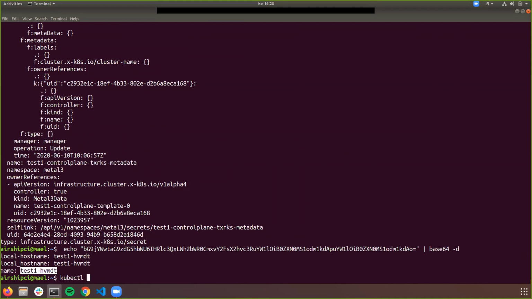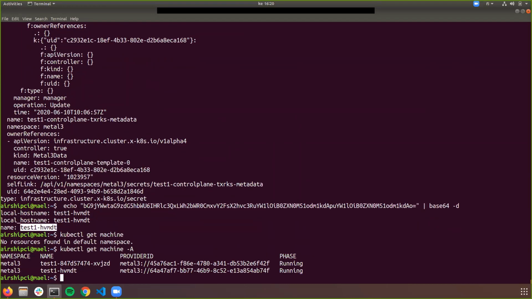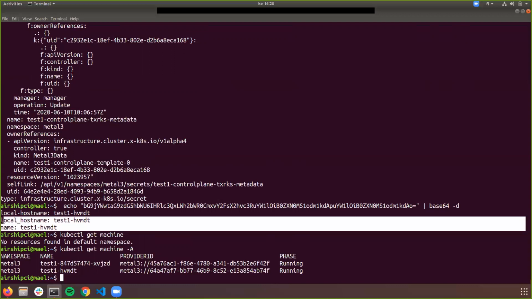So if we do kubectl get machine, sorry, you can see that this is actually here, the control plane. So it fetched the name of the machine that was associated to this Metal3 machine. Of course, you can fetch the name of the bare metal host of the Metal3 machine itself, whatever you need. So yeah, this is how our metadata looks like.